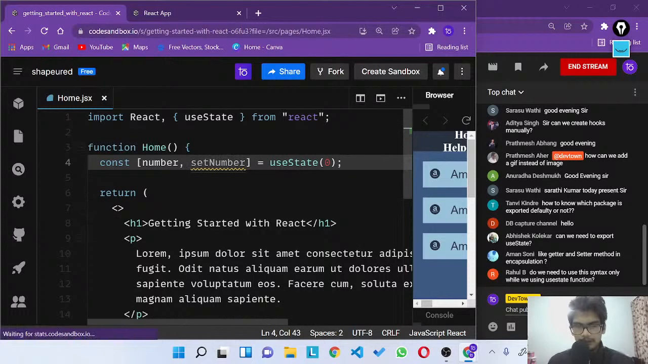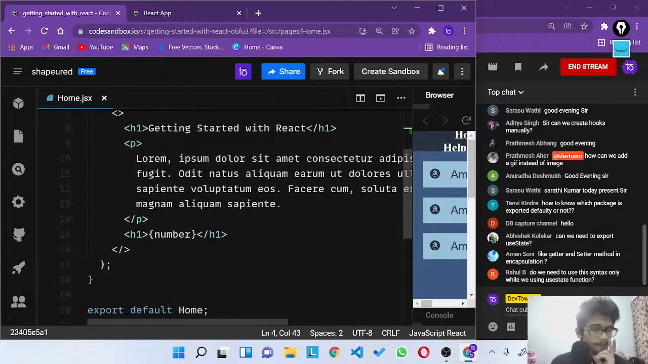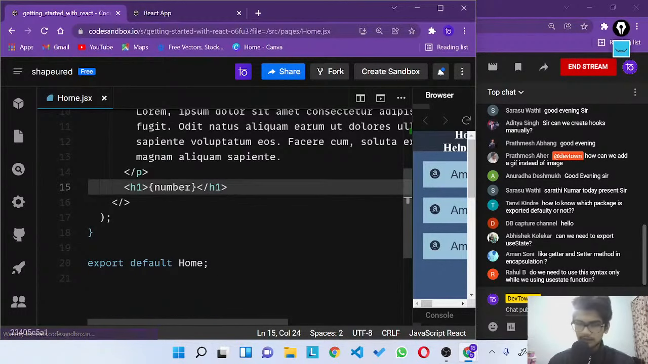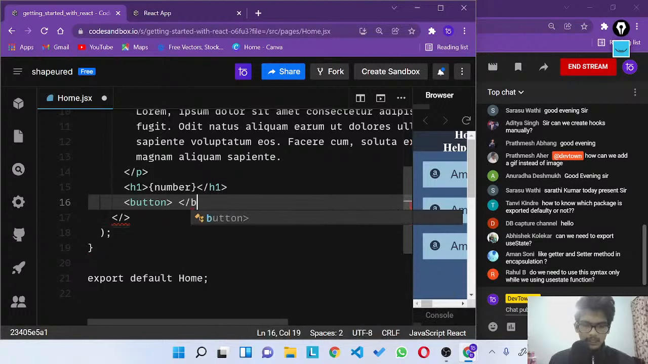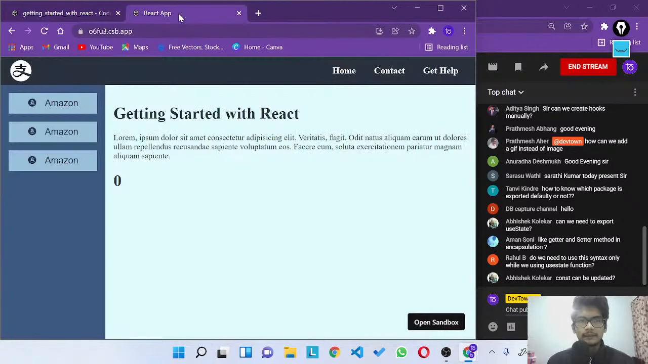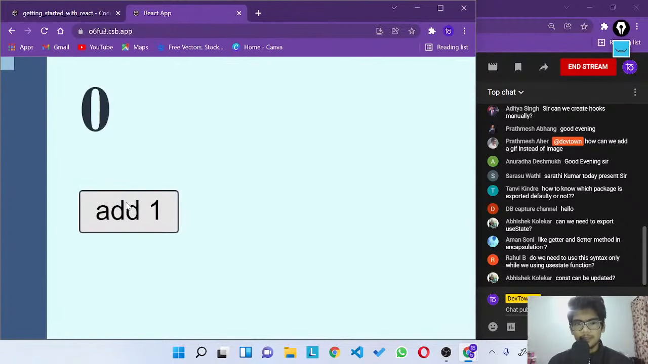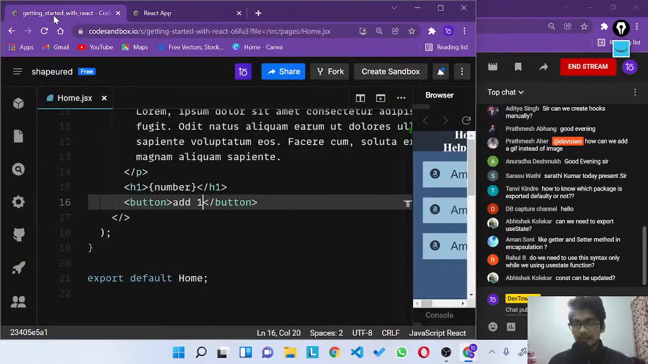So let's use it. Guys, if you have ever worked with JavaScript, you will know you can use event selectors. At any point in your code, let's say we create a button, and inside that button we say add 1, and save it, and now go back and refresh. So now we should have a 0 and at the bottom add 1. Let me just zoom in. You can see 0 and at the bottom we have a button, Add 1.